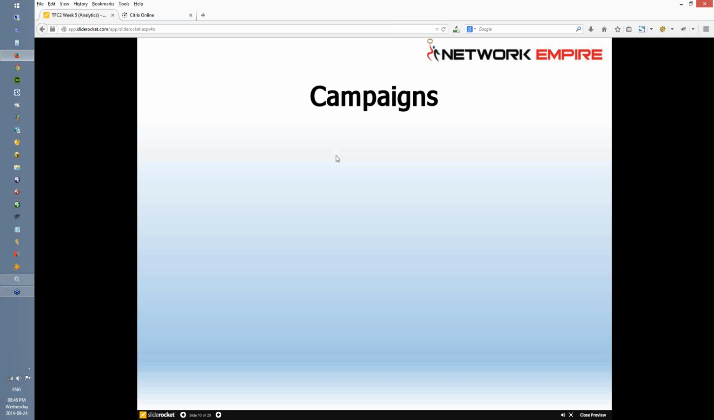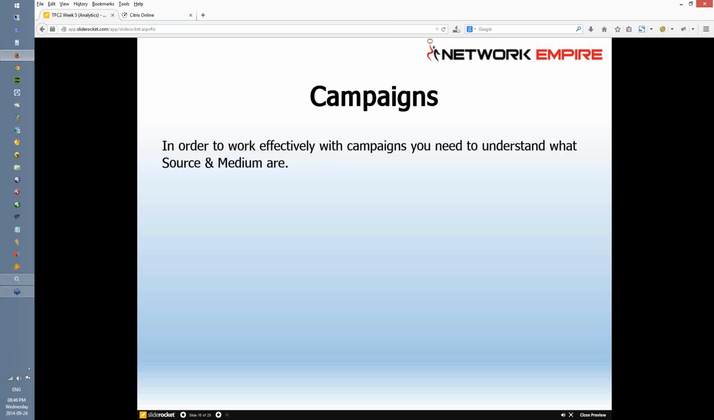Okay, so campaigns, setting up your campaigns. In order to work effectively with campaigns, you need to understand what sources and mediums are. So what I'm going to do in this section is explain the 2 points just to really simplify them. When you get them, you start seeing how simple campaigns actually become, because we can clearly define what they're doing. Now remember, we're working with parameters, and these parameters are getting dropped into the query string, which actually goes into the URL when we start our tracking.